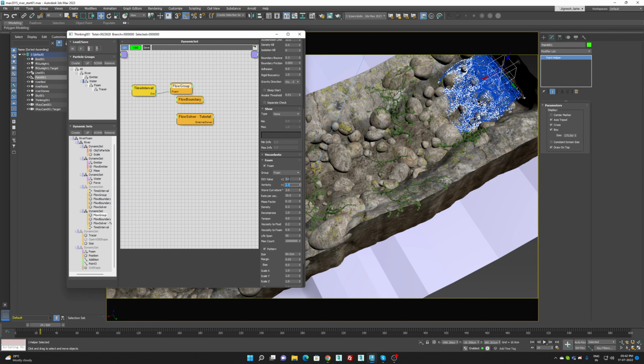ISO value we can reduce it, but more than 3 will not make any changes. 1 or 2 will be fine. Let's keep it 2. And if I play now, we can see the foam pattern as well appearing.